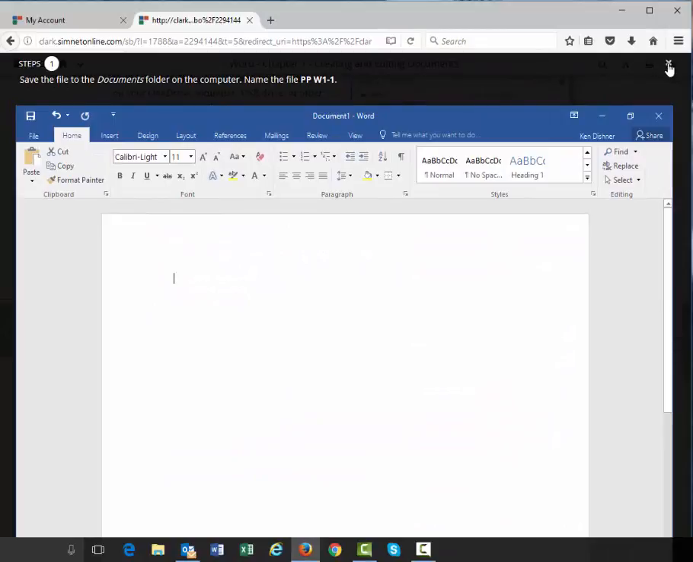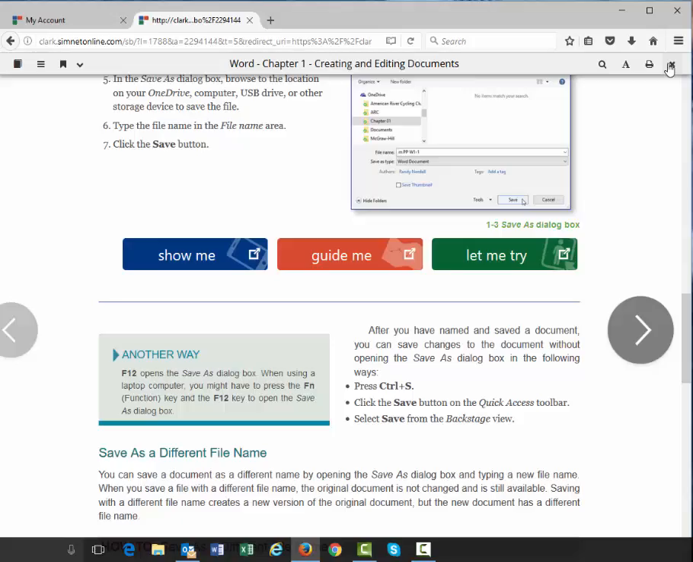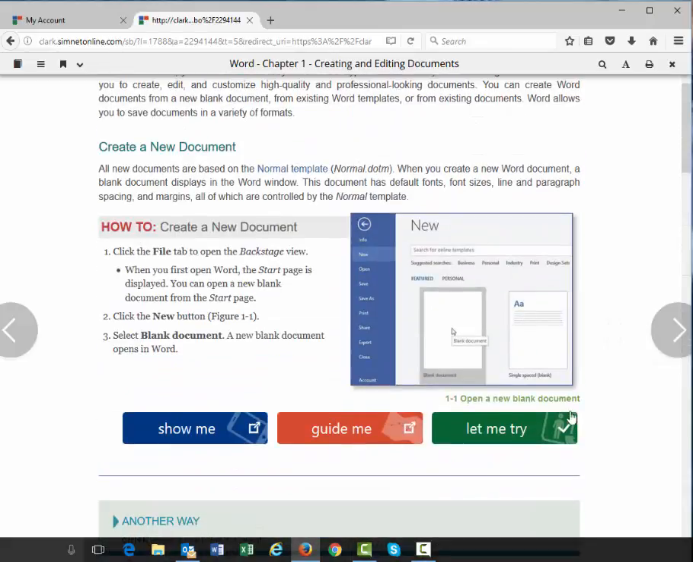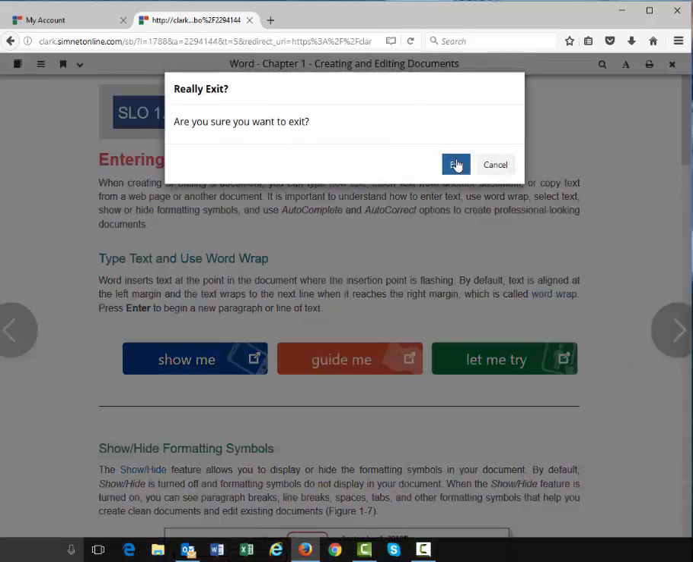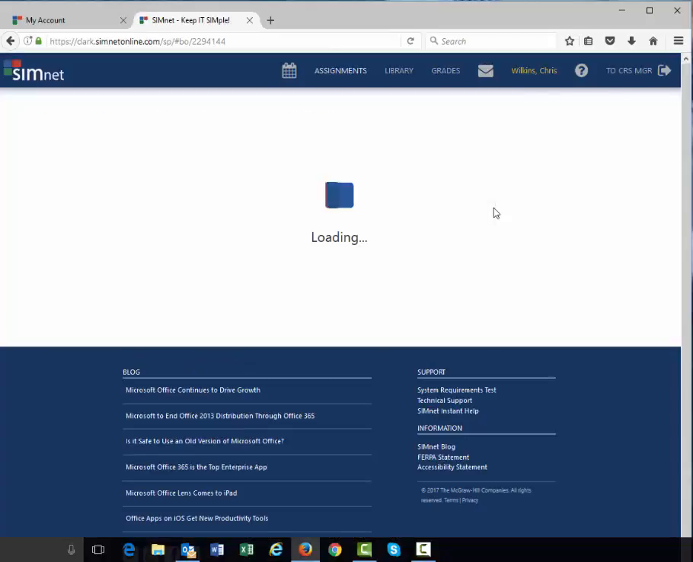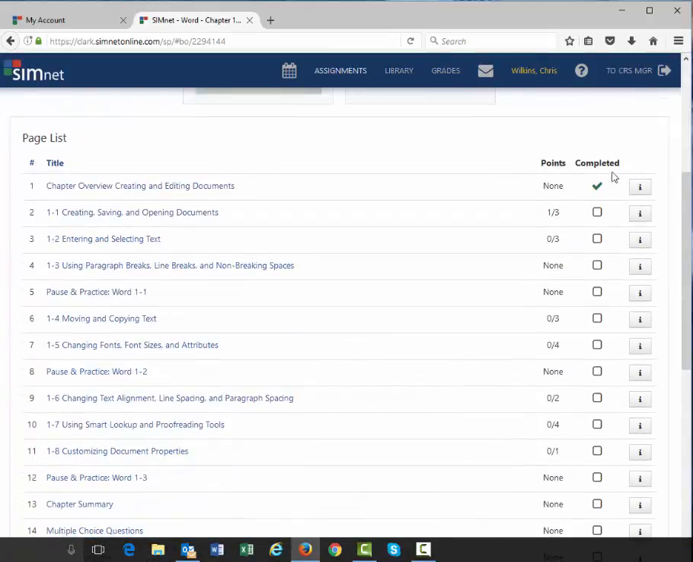So I'm going to exit out of this chapter or this page. And my Let Me Try didn't show, but I do have this check, okay? So you would go on and on and on. All right, so I'm going to close this chapter. Yes, I want to exit. I don't lose anything. It remembers that I did it. You can see here, I did one of the 3 things on that page. So I don't get a check mark because I haven't done all 3.